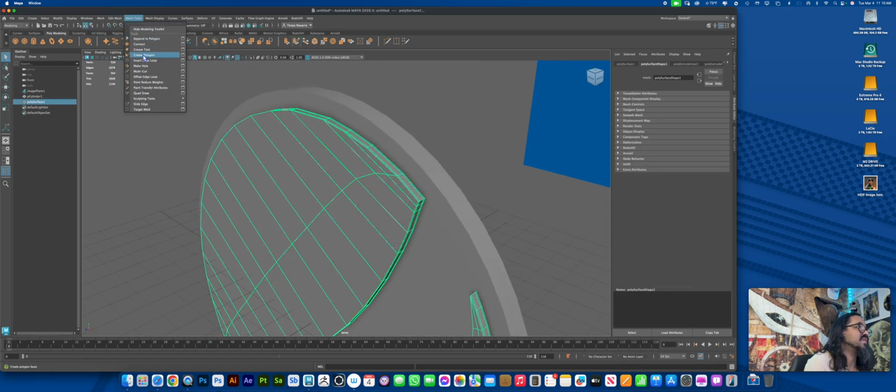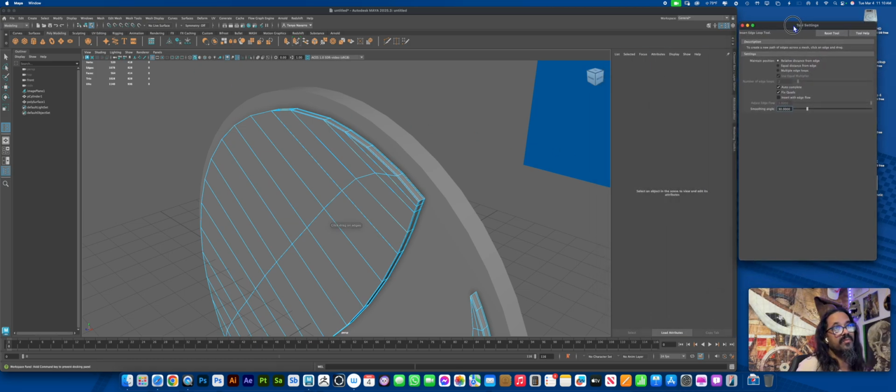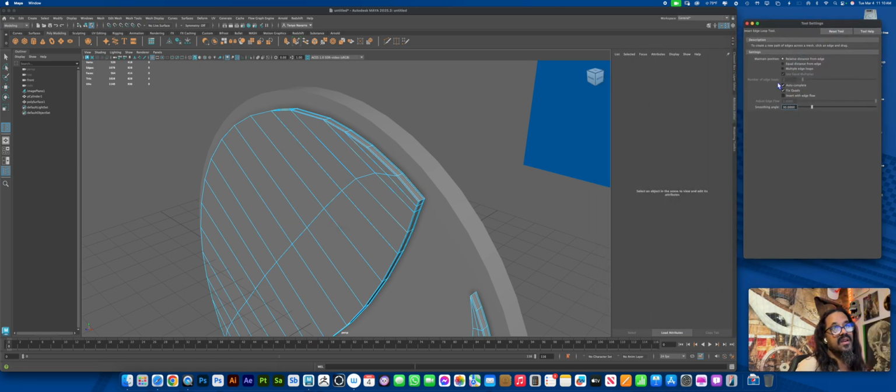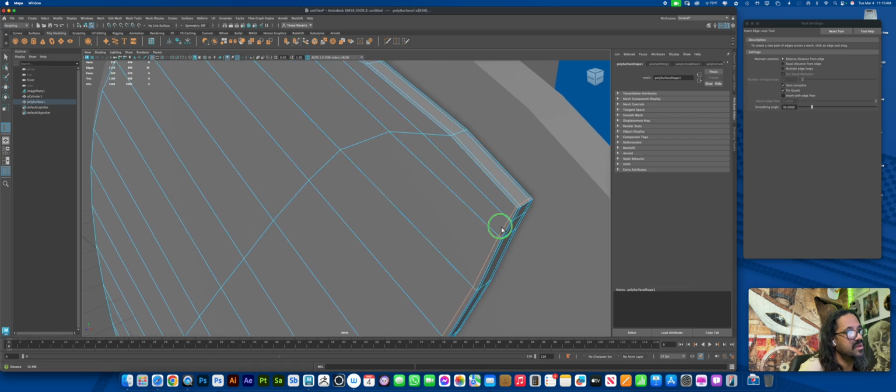So mesh tool, insert edge loop. Always click here. You'll get this pop-up. Make sure that you press reset because sometimes you'll mess with this and add more. But right now, this is what you want. Reset it. This is how it is. And you're gonna click one time here.